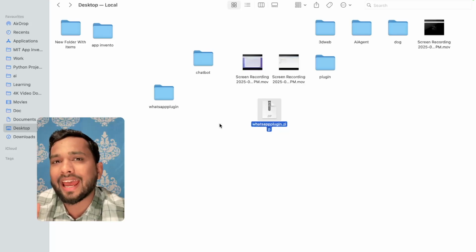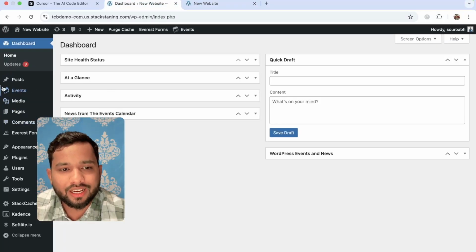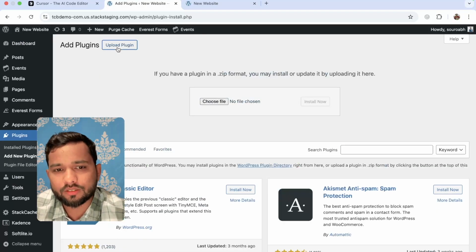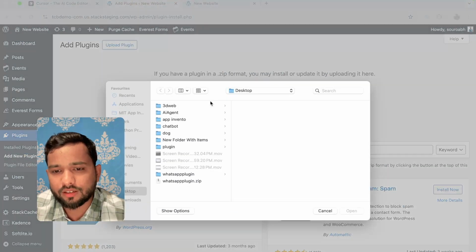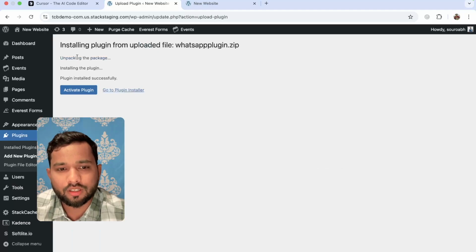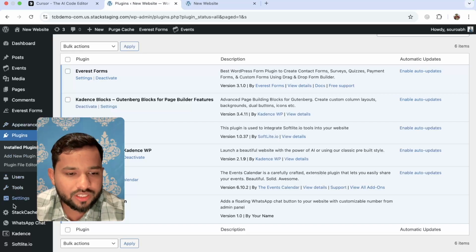Now open any WordPress website. So I'm going to open my WordPress website dashboard. Click on Plugins, click on Add New Plugin, click on Upload Plugin, click on Choose File, select our zip file and click on Install. And as you can see here, this plugin installed successfully. Click on Activate.